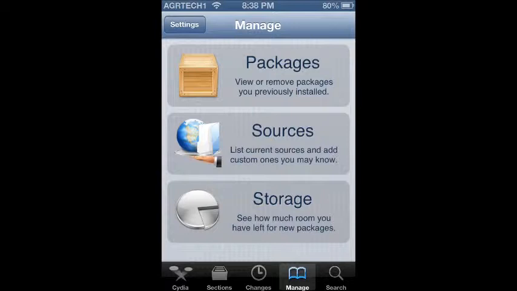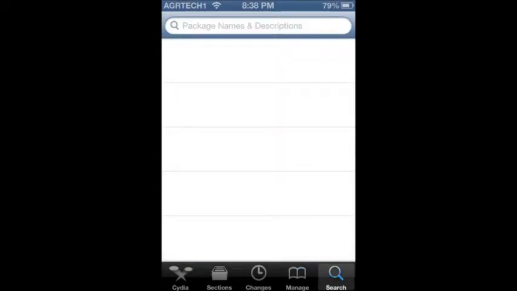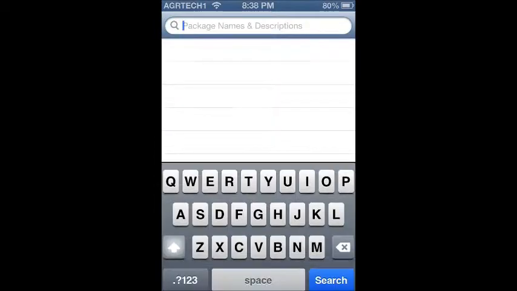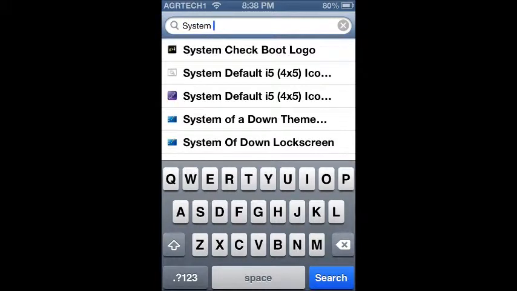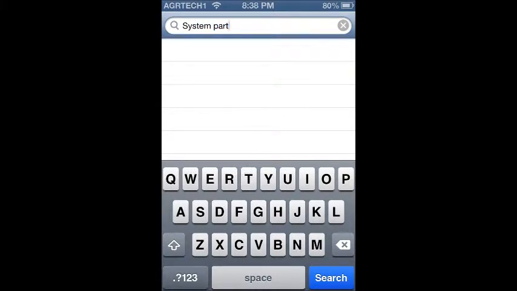If you add a source, for example, Insanely AI repo, which is a very good source, and then you search up a tweak and it's from Insanely AI repo, then you will find it. I'm just going to quickly demonstrate. If I go to search and search in system partition, it's actually spelled like that, and see it comes up with two results from two sources that I have.